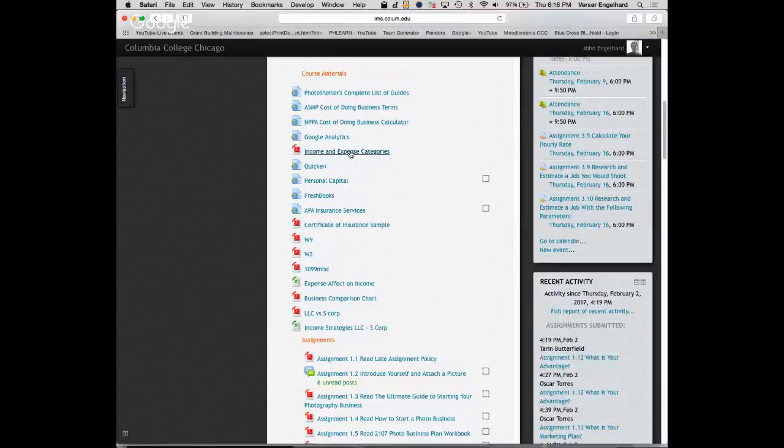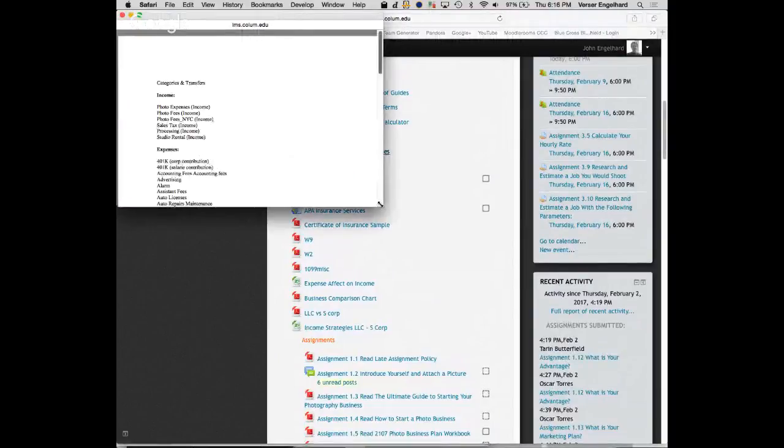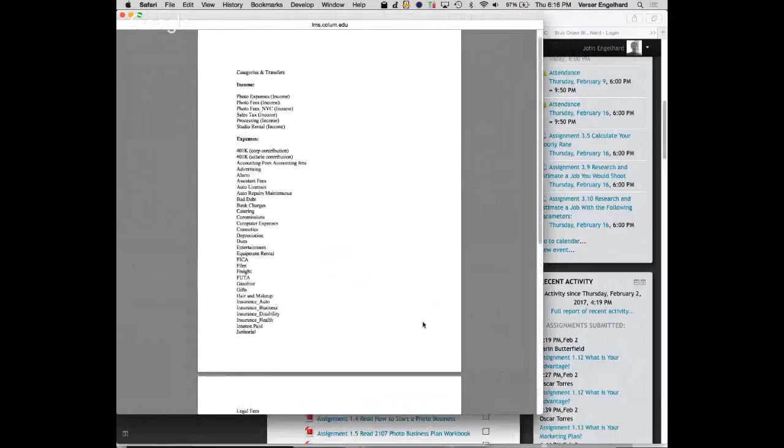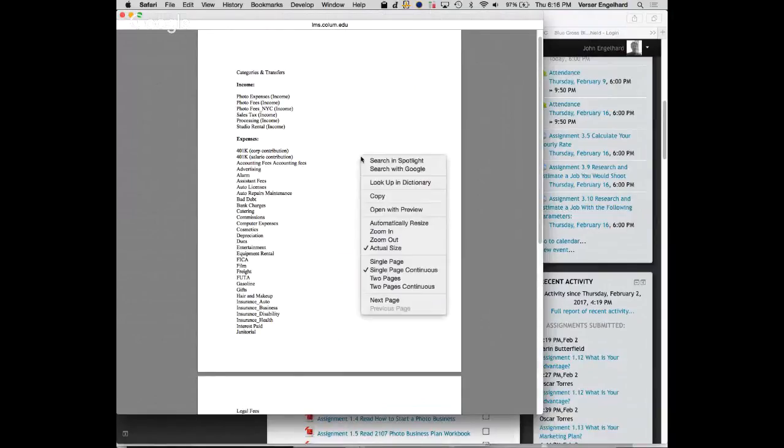This is income and expense categories. There are exhaustive ones of these. I just wanted to go over this one again to show you guys really quickly what some of these things all actually are. Let me open this up in something a little bit bigger.